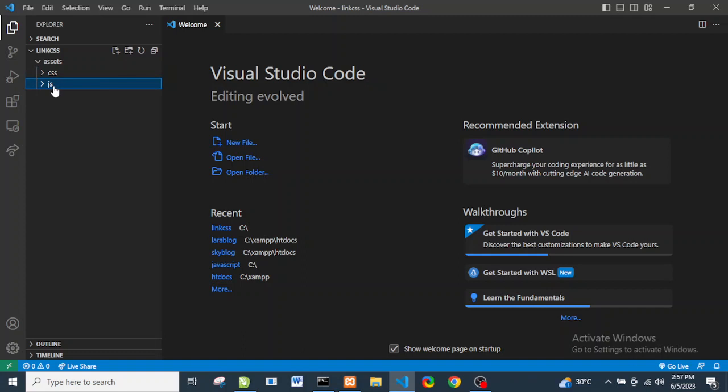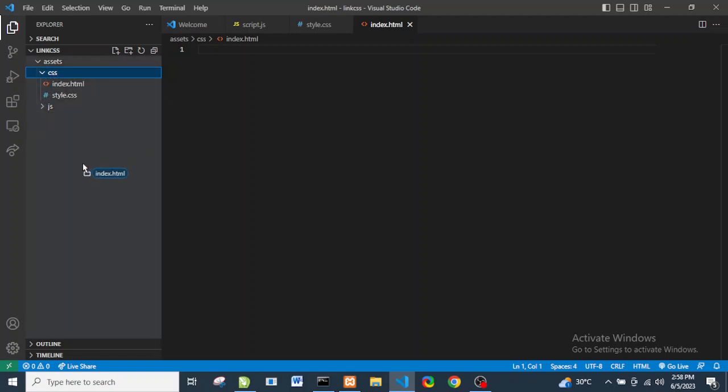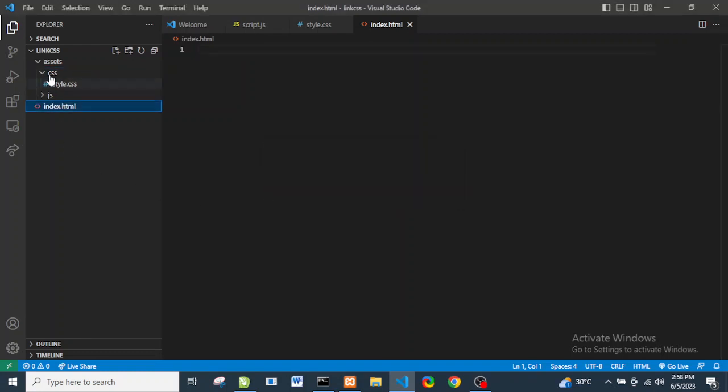Okay, so we'll go to the JS and then we're gonna create a file. I'm gonna call it script.js, and inside the CSS folder I'm gonna create style.css, and I'll come right to the root folder. This is the root folder here. I'll create a file, index.html. Okay, so wait, sorry, that was a mistake. The HTML file is inside the CSS folder, so I'm going to move it to the root folder. Okay, so yeah, here we have it right in the root folder.